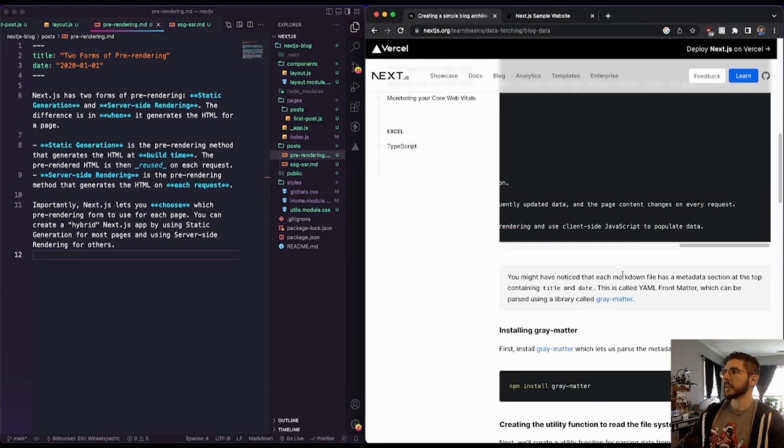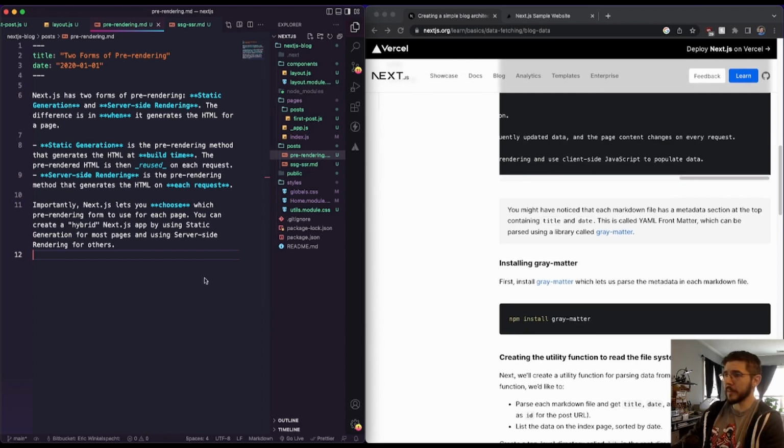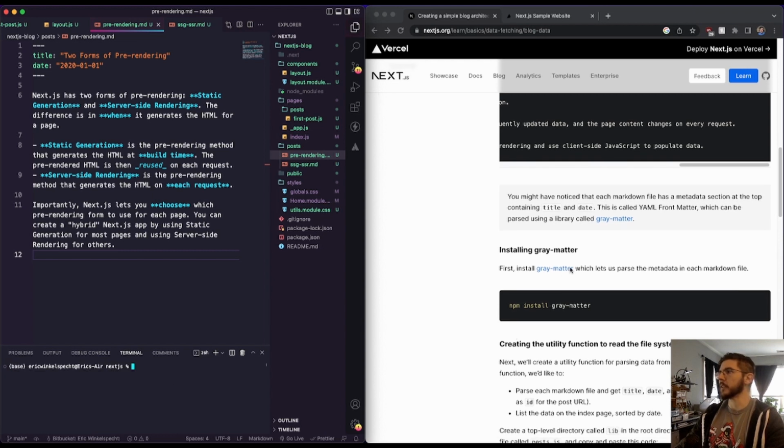You might have noticed that each markdown file has a metadata section at the top containing title and date. This is called YAML front matter, which can be parsed using a library called gray-matter. Oh, we're going to install gray-matter. Cool, let's do that. So we're going to open our integrated terminal here with Control-tilde, which is the keyboard shortcut. First install gray-matter, which lets us parse the metadata in each markdown file.